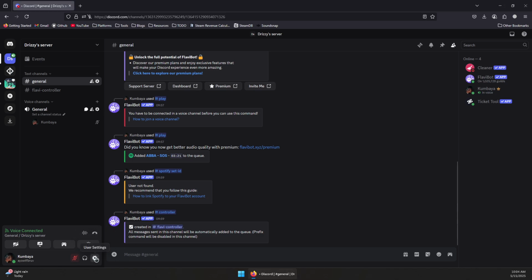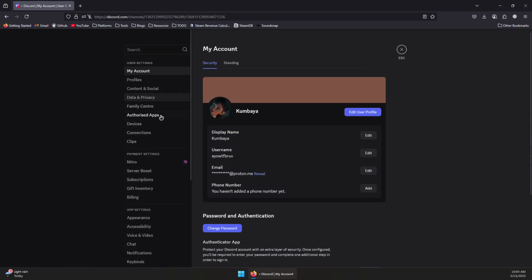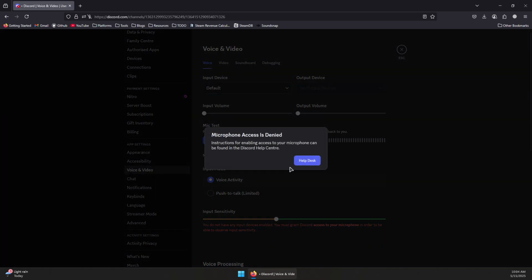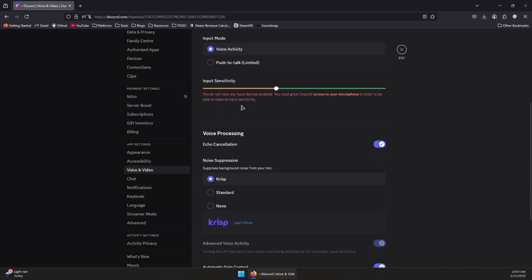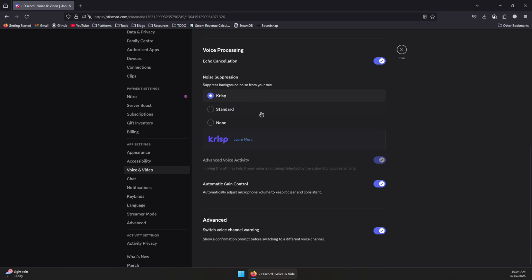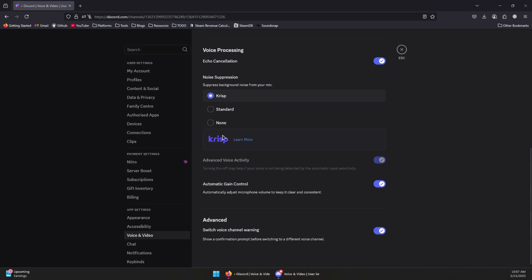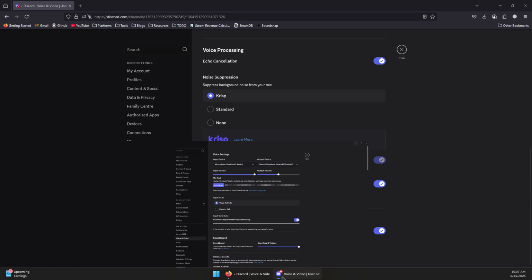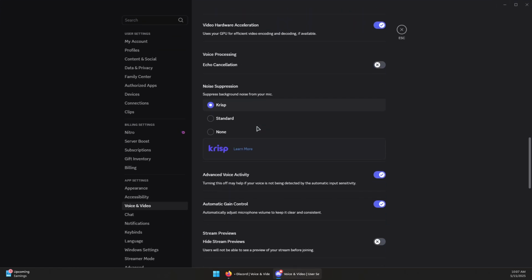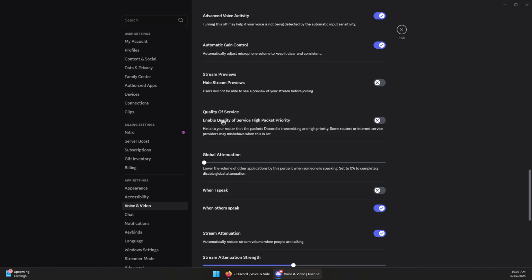Next, you want to go to the user settings and then go to audio and video, or voice and video, and scroll down in here under the noise suppression. And in here you should scroll all the way down till you see high quality, high priority packets. So if you don't see it in the web version, you will need to download the Discord application. So I'm going to the Discord application here, scroll all the way down. So you see quality of service, enable quality of service high packet priority. You need to enable this option right here.